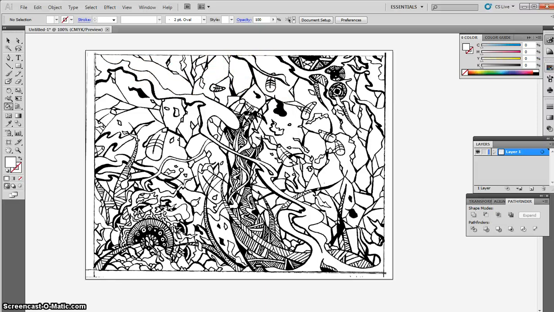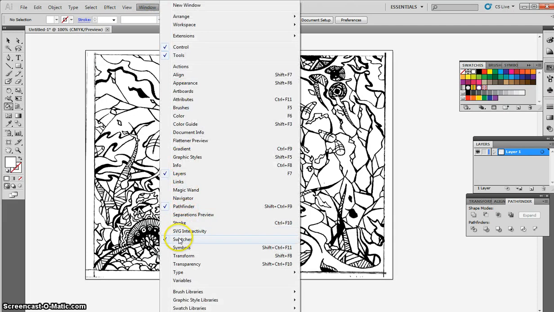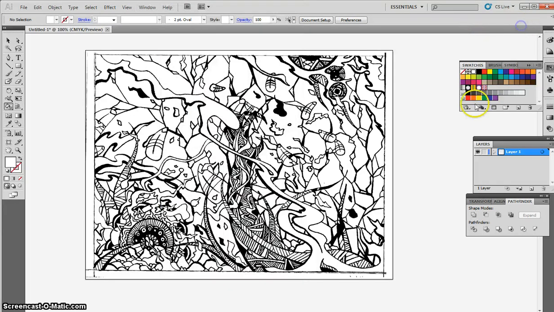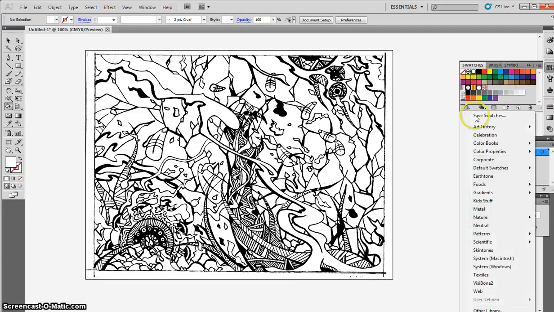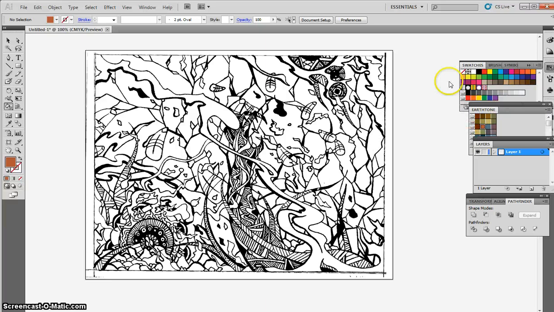You'll have to grab a swatch underneath the colors panel here. There are swatches off to the right. If they don't appear there, you might have to go up to Window and find your swatches. You have all sorts of swatches here. Right now this is the basic CMYK color palette, but there are tons of other color palettes in this drop-down menu that you can choose from as well. You can go to earth tones and choose some different tones from there. There are tons of them, so check them all out.